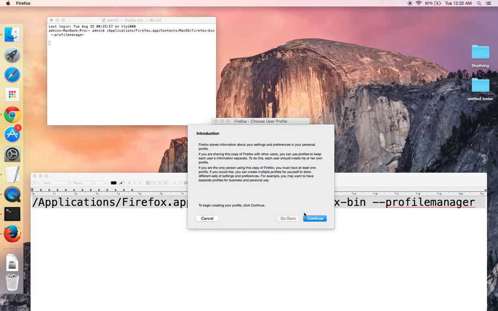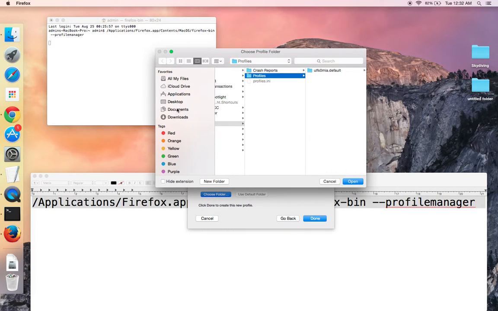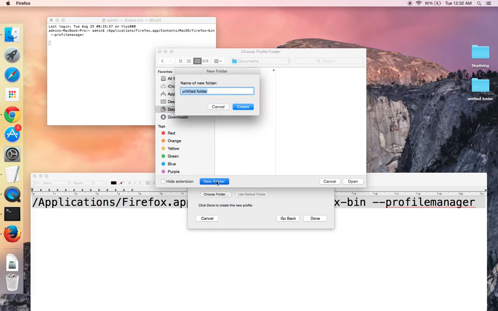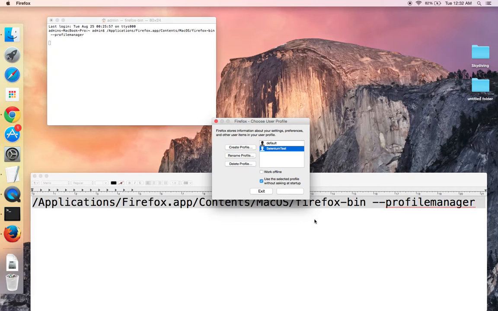So I'll create a profile and hit the continue button, and now I name the profile Selenium test, and instead of keeping the default location, I'll choose a specific folder in my documents. Let's go to my documents, create a folder, and name it something like Firefox new profile. I'll create this folder and choose it, and now if I hit done, the new profile will be created in that folder.